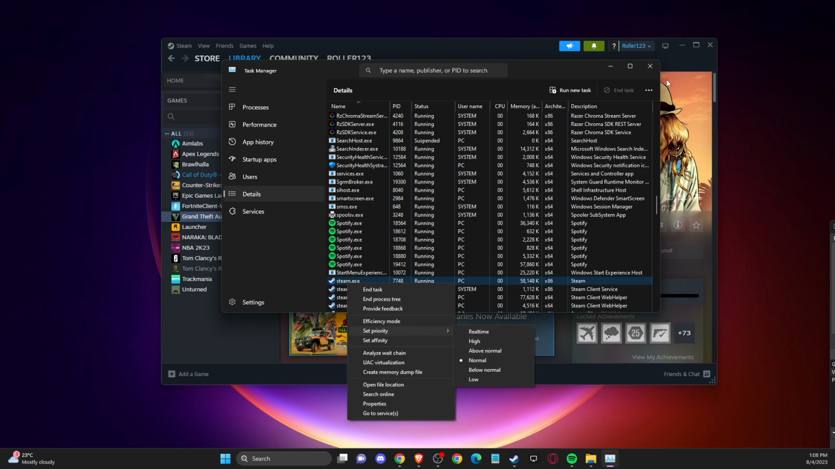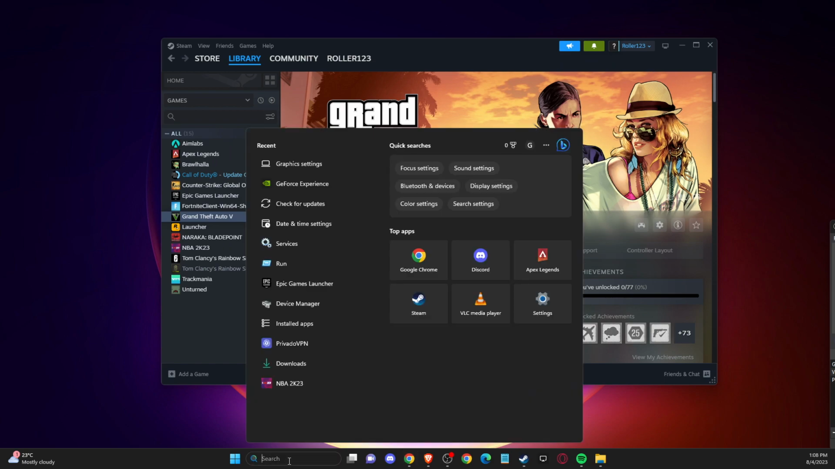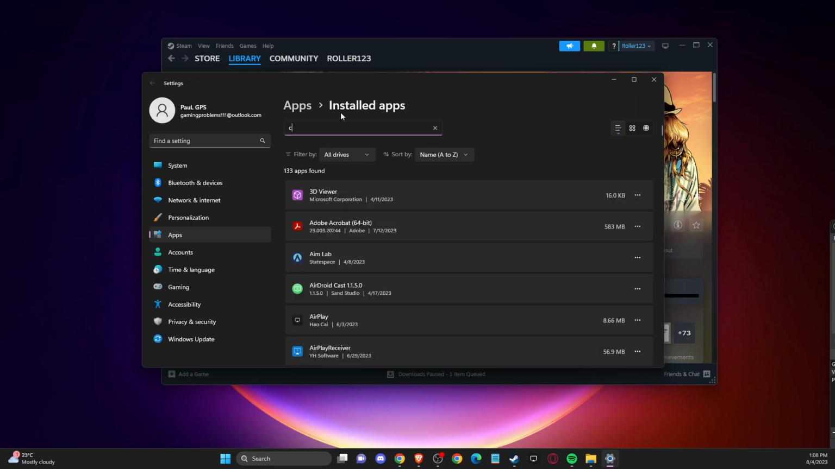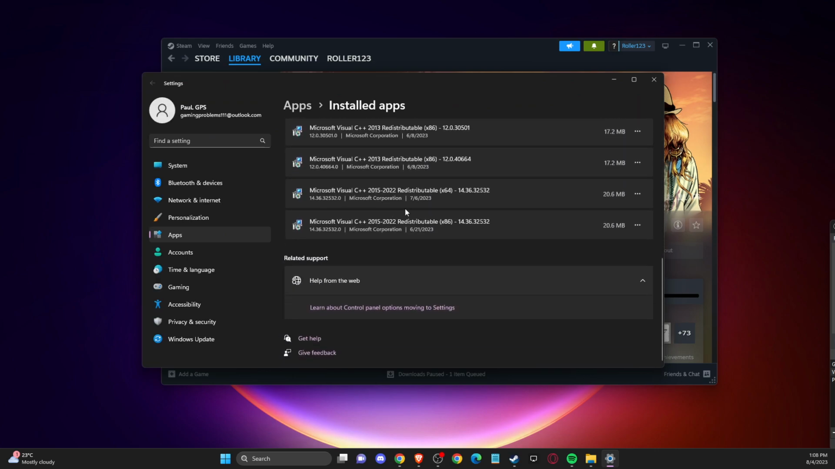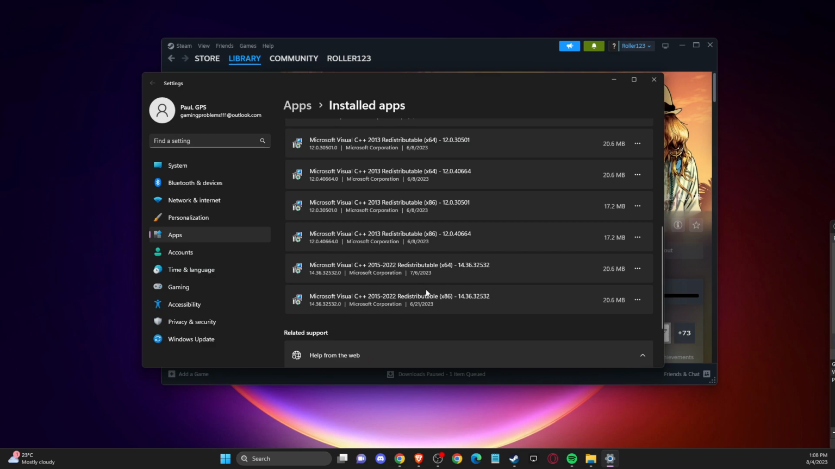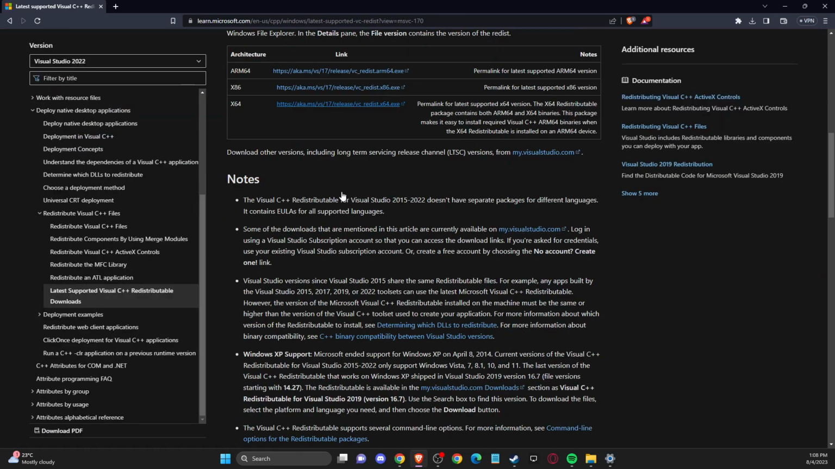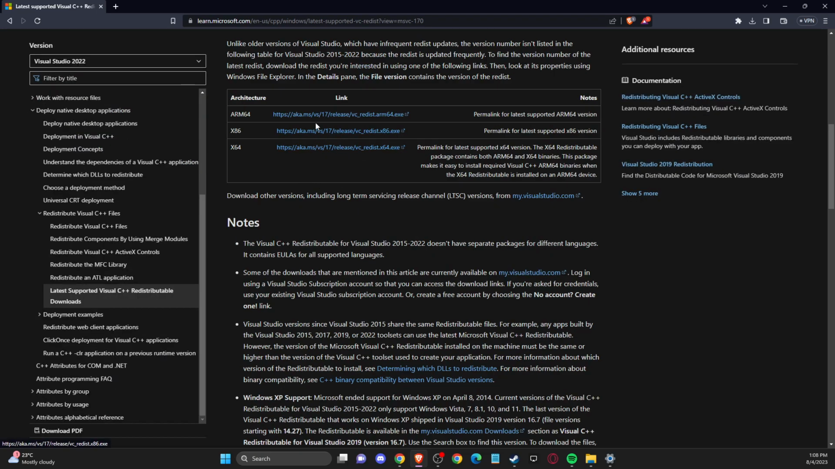And if this doesn't help, then you need to go to installed apps, and then you just need to write C++, and you need to make sure that you have a Microsoft Visual C++ from 2015 to 2022. And if you don't have it, then you need to go to browser, and then you just need to wait a second, write C++ redistributable, and then just go to Microsoft official page, download these two basically setups here and install them. Super easy and fast. It will take you a couple of seconds to do so.